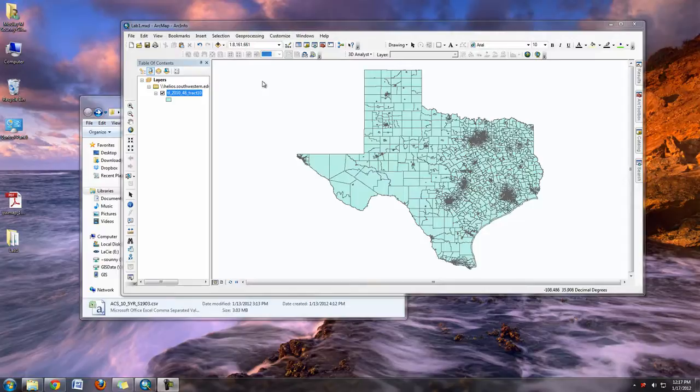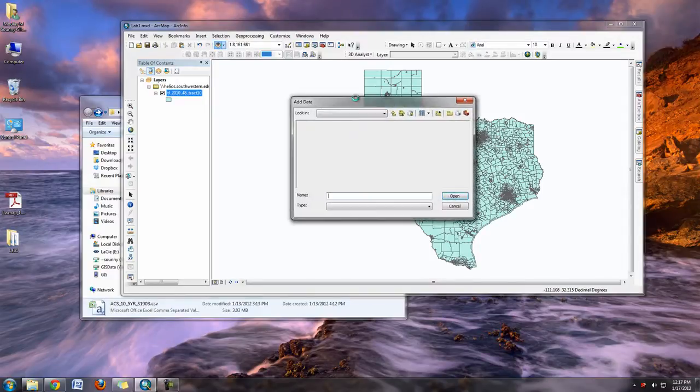Okay, so now we're going to want to add in that Excel spreadsheet that we just made. And so we want to make sure Excel is quit, which it is. Then you want to go to Add Data. And that's just this little plus sign here.